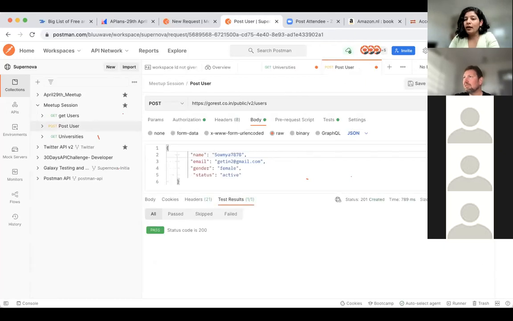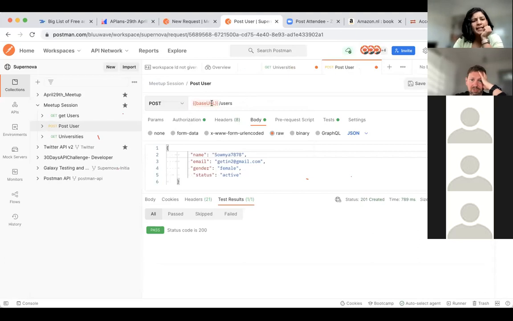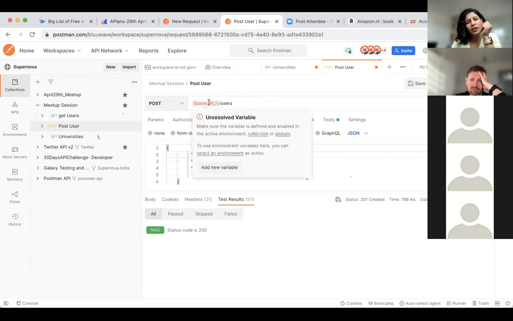So whenever I created a variable, I have given the URL. Will I be able to use it directly? Yes. And how do I do that? You will be able to do it using double curly brackets and then giving the URL name. It says unresolved. Why does it say unresolved when I have created the URL and filled the name with it?